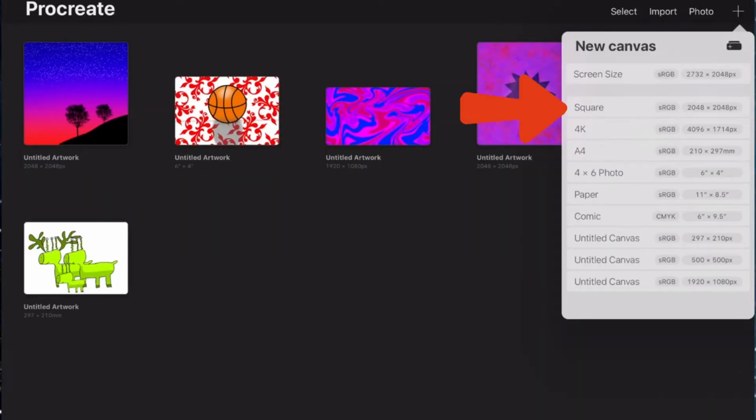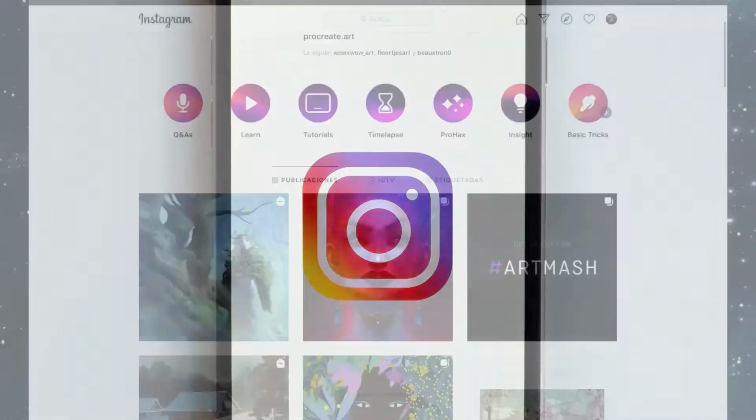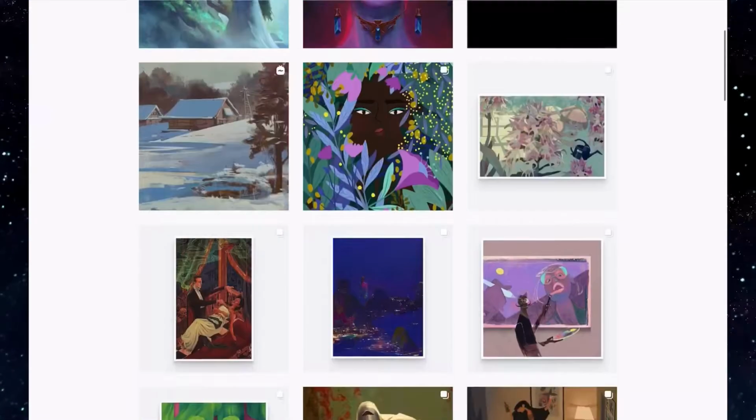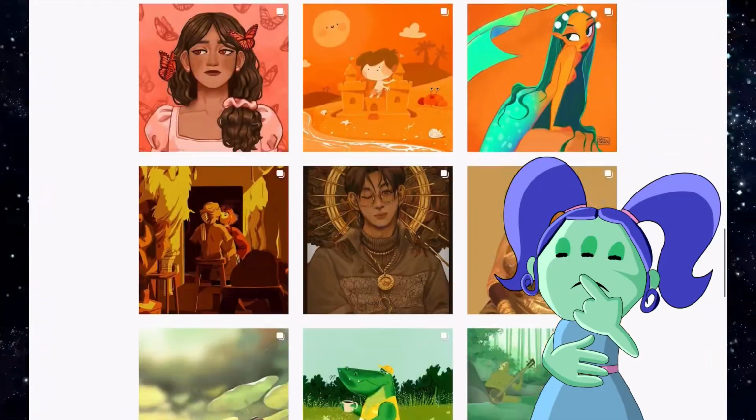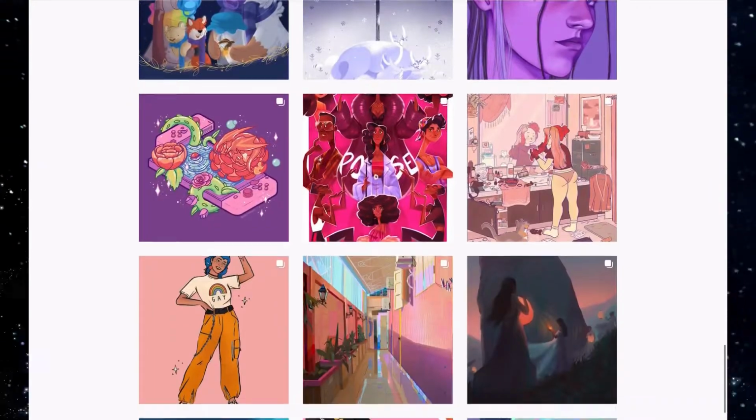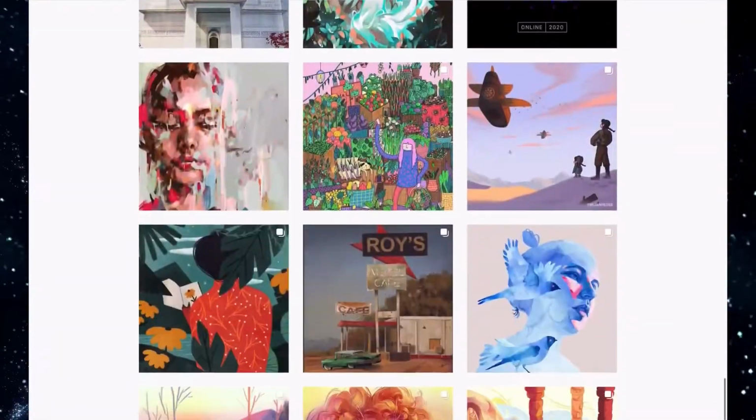but we are going to get the square one because we're going to put it in Instagram, and in Instagram the pictures are squares. Instagram is really cool because people have put their projects there and they look very cool. And we are also going to put it on Instagram.